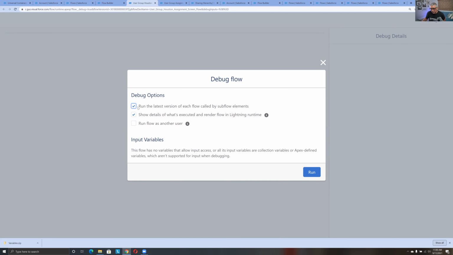Now, we want to run the latest version of each flow called by subflow elements. We don't have subflows here, so that's not going to apply. This is just what it says, but it's not important for this use case. And then show details of what's executed and render flow in Lightning runtime. You want to keep that selected.